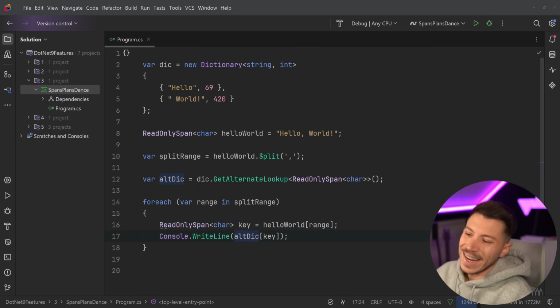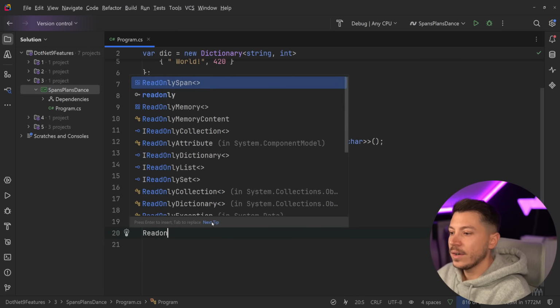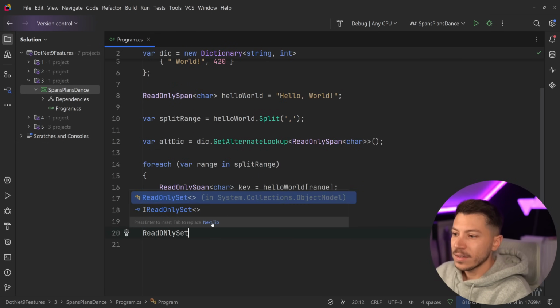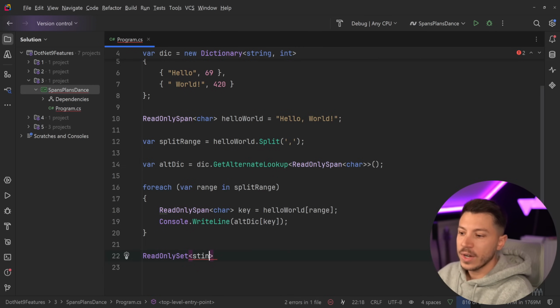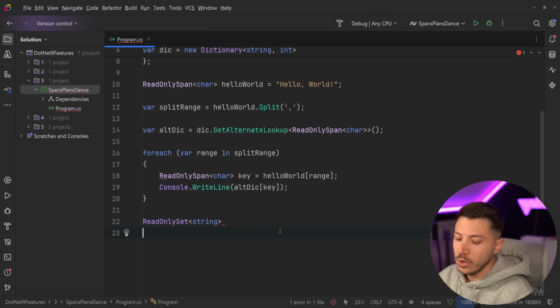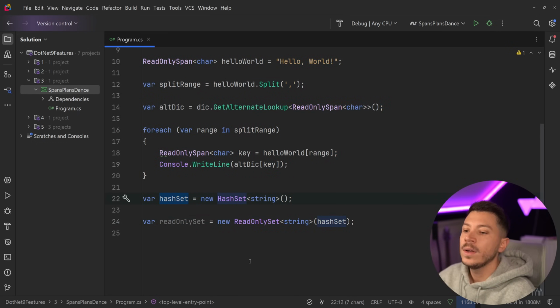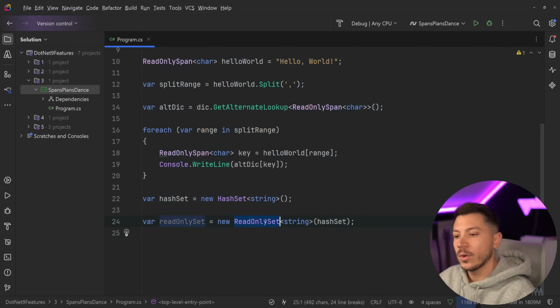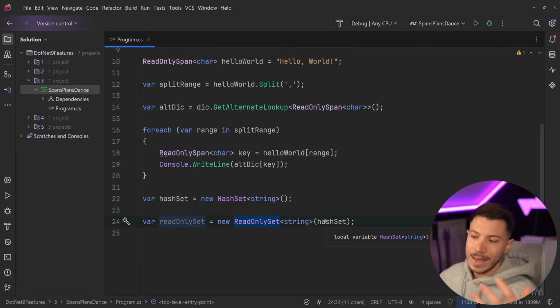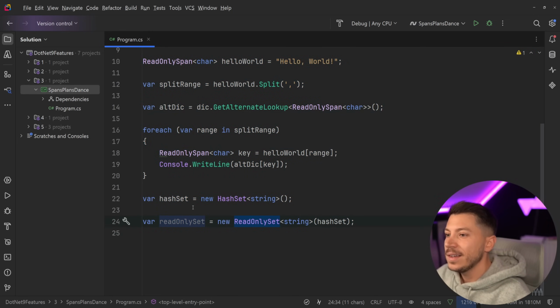Extremely good. Another thing is that now we also have a read-only set, and you can have a read-only set for string, for example. We didn't have this before. Finally, we do. If you were to use it, it would look kind of like this. You have a hash set, you populate it somehow, and then you create the read-only set out of the hash set, and it all works, and happy days. That's basically it.